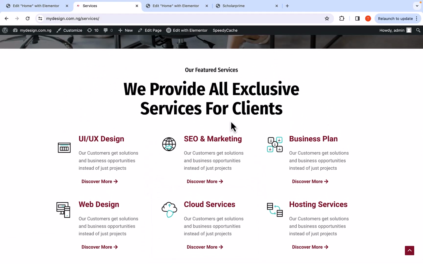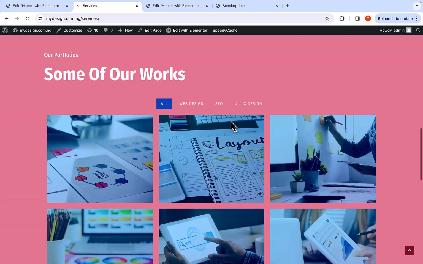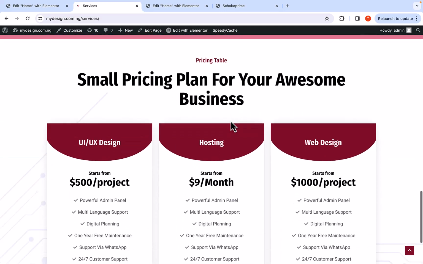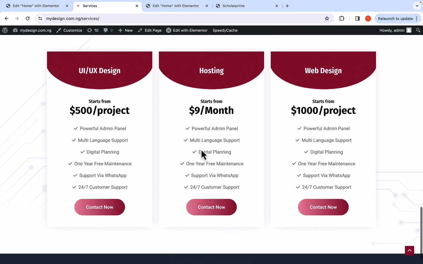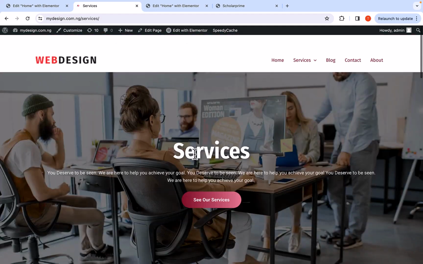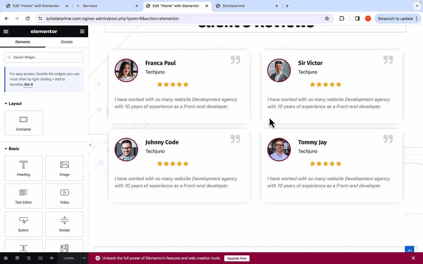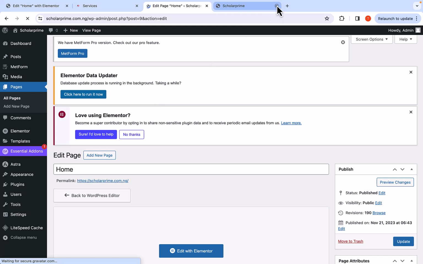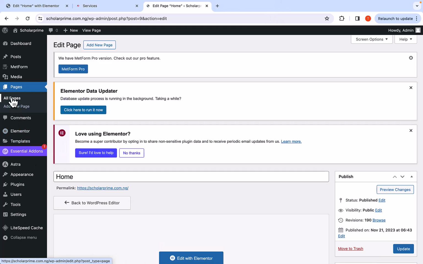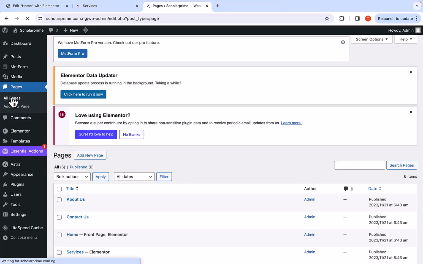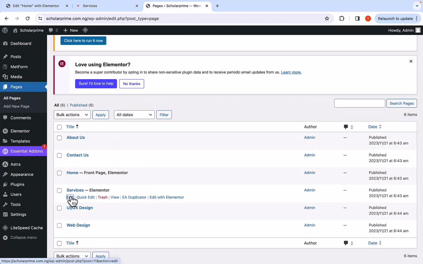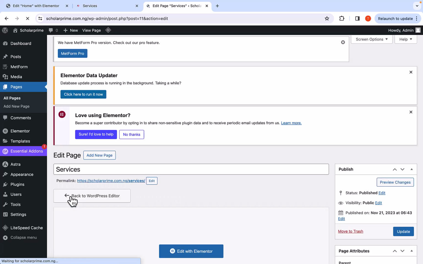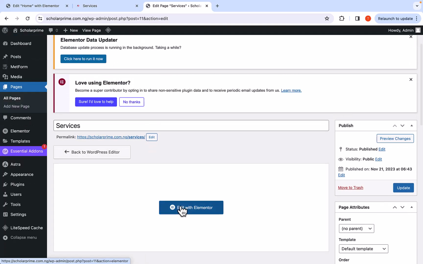The page is still loading. This is beautiful. I will show you how you can design this beautiful services page. So I will come over here, then exit from this page to take us to our dashboard. I'm going to close this. Now come over to all pages and click on all pages. I'm going to select services, then edit with Elementor.